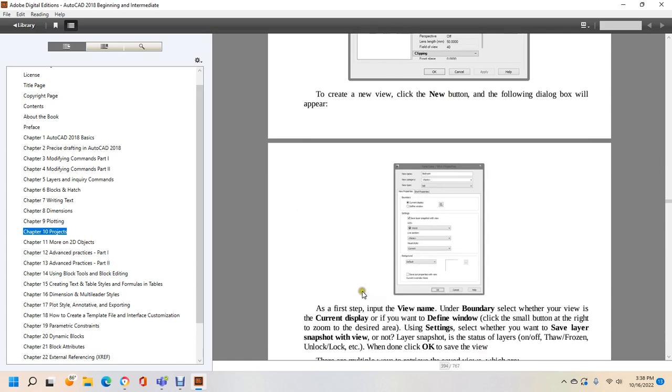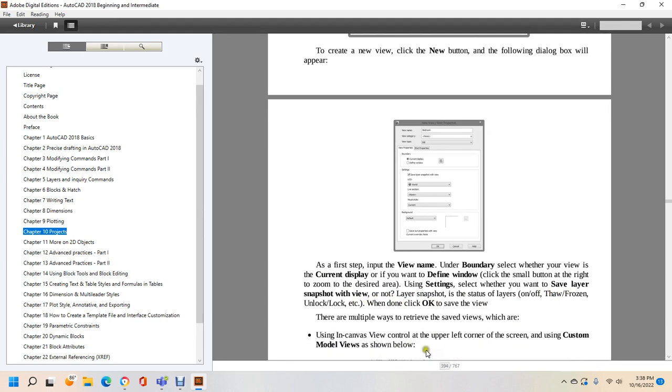The first step is to input the view name. Select whether your view is the current display or a defined window. Click the small button at the right to zoom to the desired area. Select whether you save the layer snapshot with the view or not, such as layers on and off, or locked and unlocked. When done, click OK to save the view.